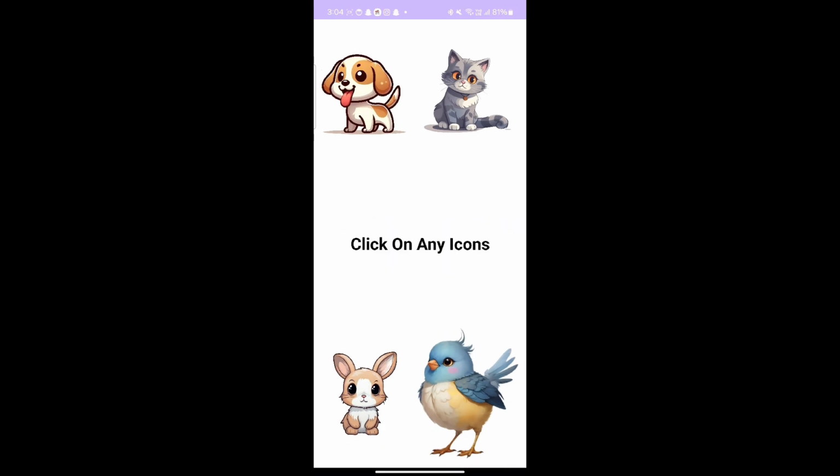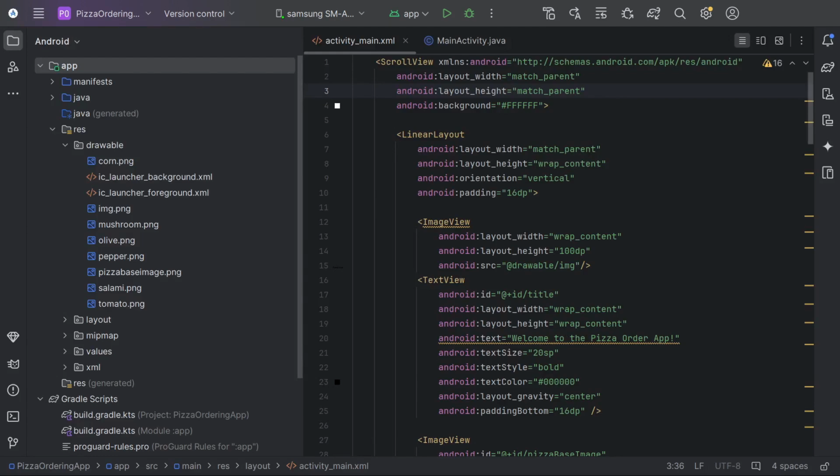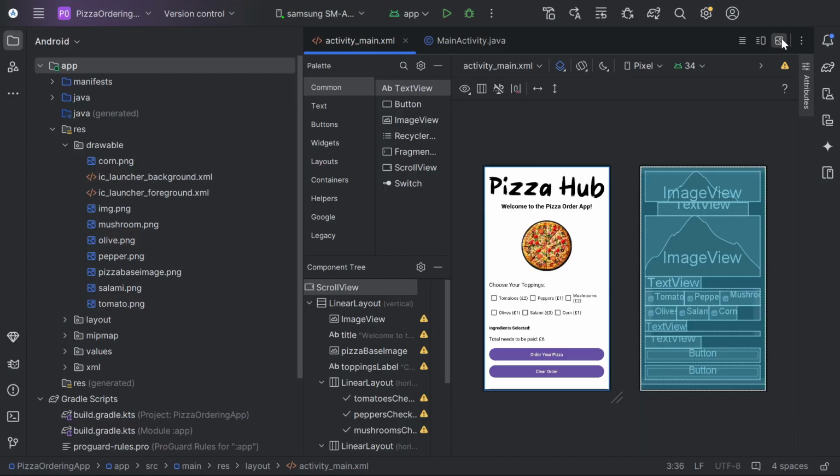Thank you. Next, I'll walk you through a pizza ordering app where users can customize pizza, select toppings, and see real time updates. Let's start by exploring the app and the code behind it.